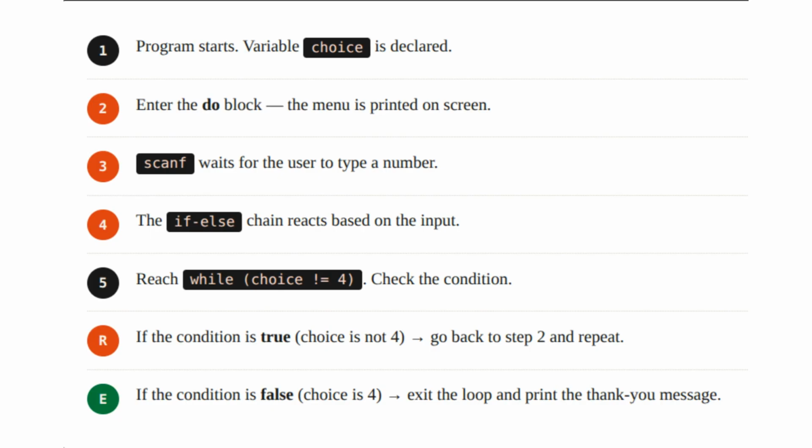All right, let me walk you through how this program actually runs, step by step. This is the clearest way to understand how a do-while loop flows. Step 1. The program starts and the variable choice is declared. At this point, it's empty, just waiting to hold a value. Step 2. We enter the do block.